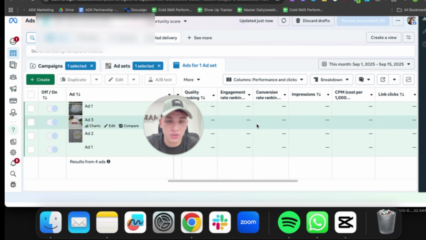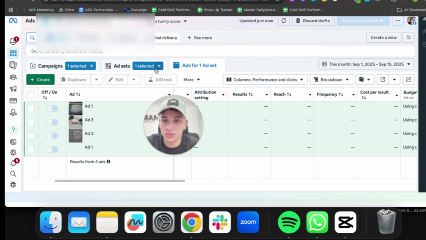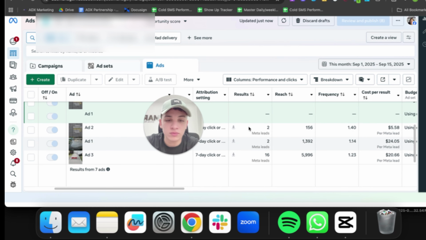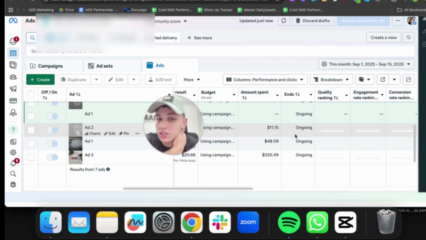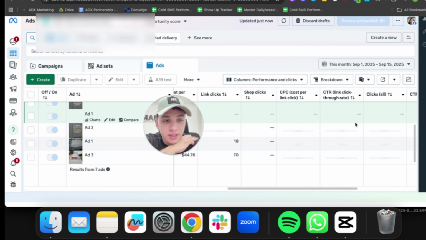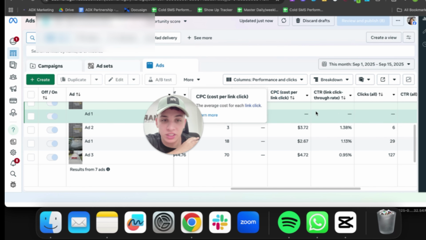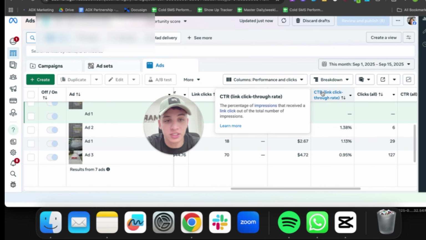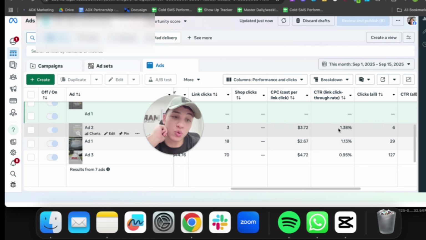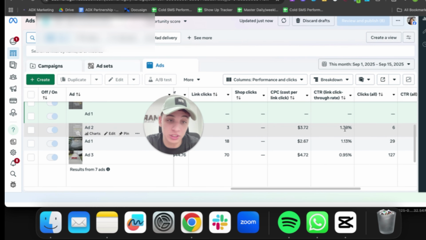So you can see here, for example, these ads. I would recommend checking the CPL. If the cost per lead is higher than expected, you go and check this. Check out the link CTR. If the link CTR is below 1%, it means the ad is actually underperforming because people are not clicking on the link.